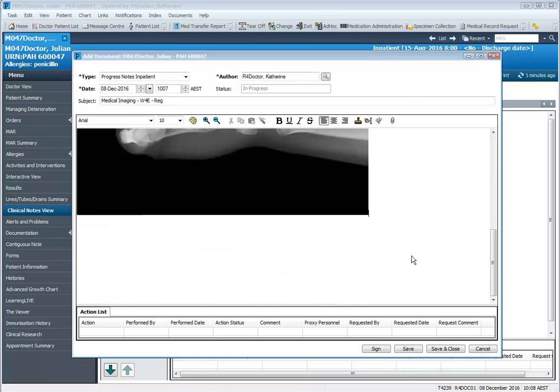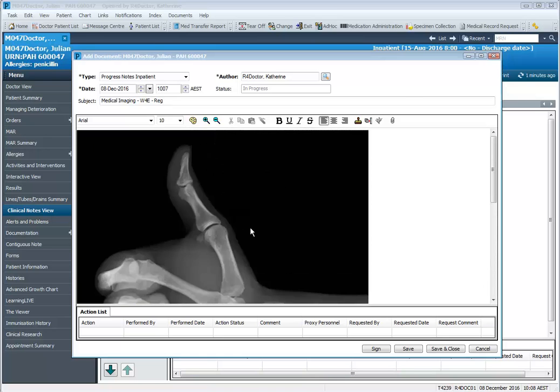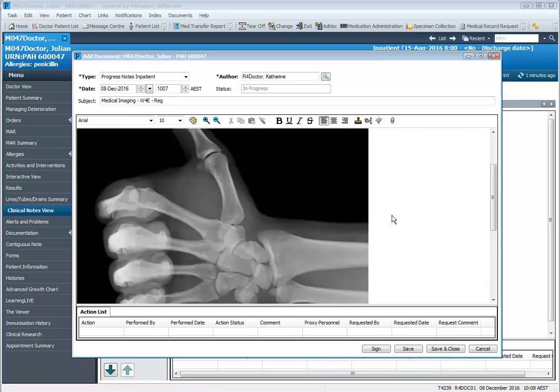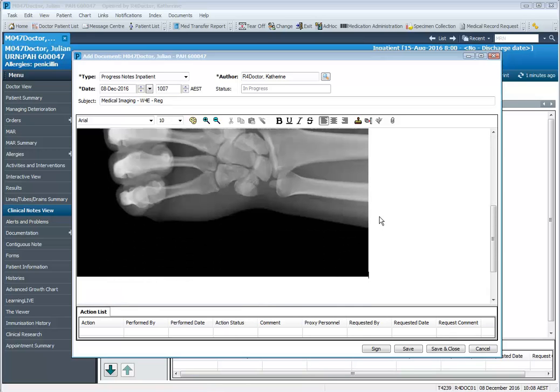This will not save until you've got some text in the documentation. Most of the time you would be putting text in anyway to support the image. However, if you do just need the image, a simple full stop is enough for the system to realize that you've entered text, and then it will allow you to sign.